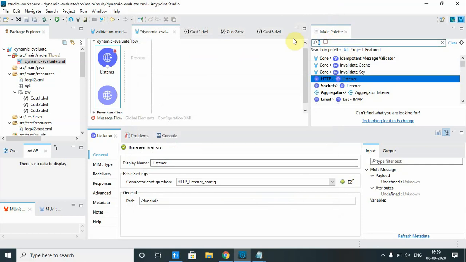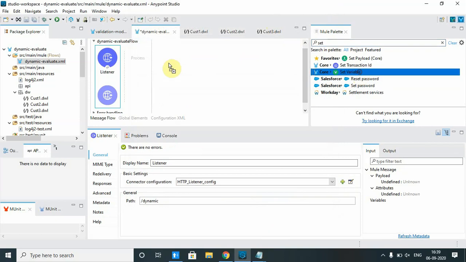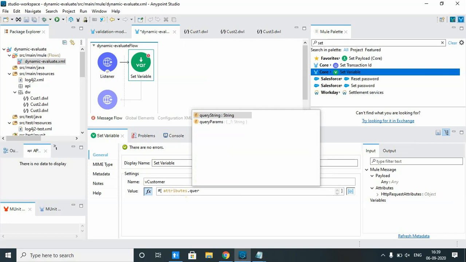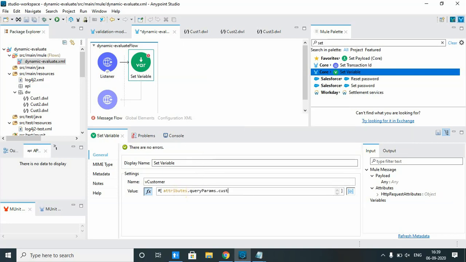Now I want to read the customer from the query parameter. So I will use the set variable, just drag and drop set variable into your Mule flow, and I will say vCustomer, okay. And how can we read the query parameter? attributes.queryParams.customer, okay. So you can read it like this.